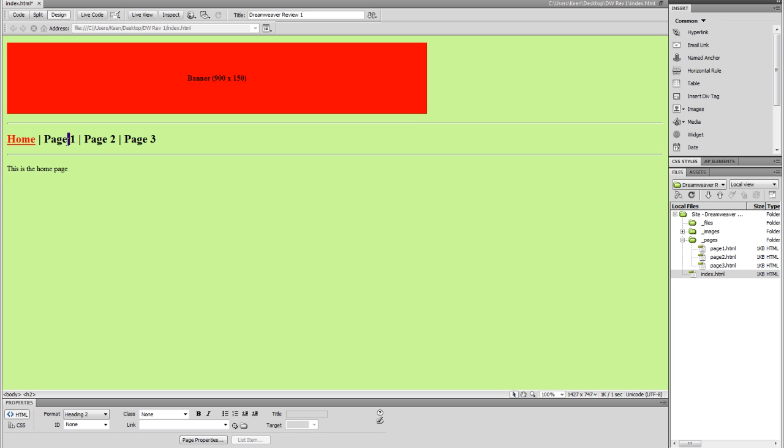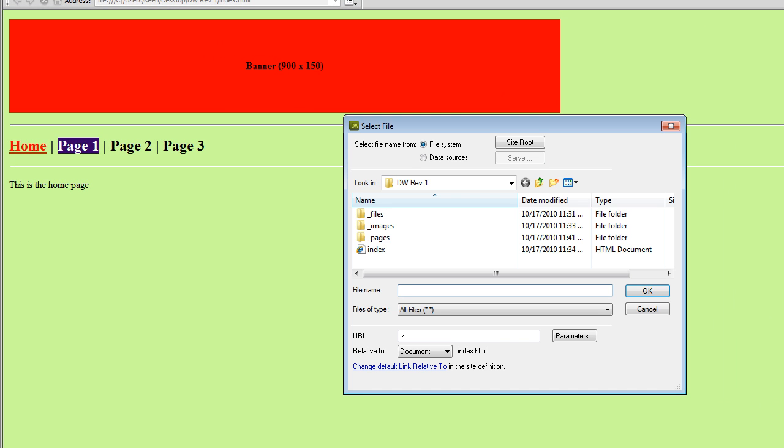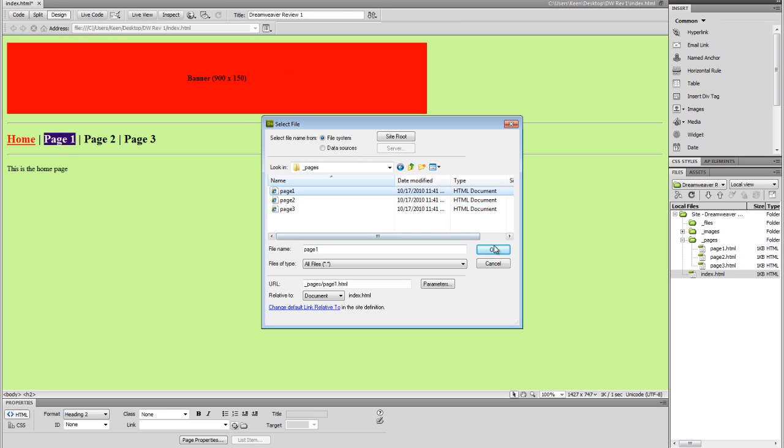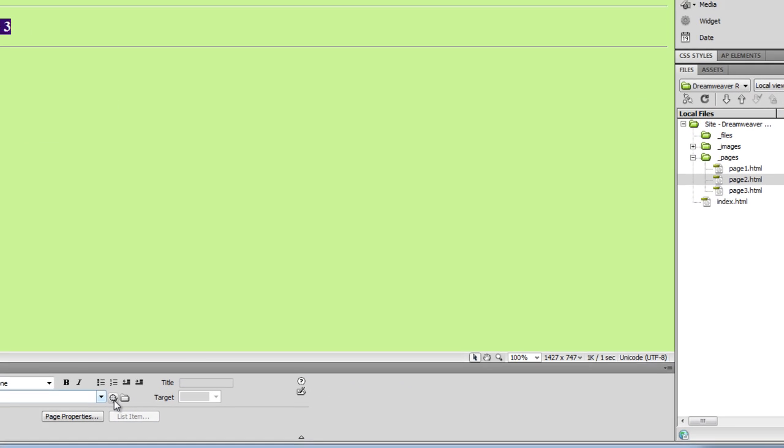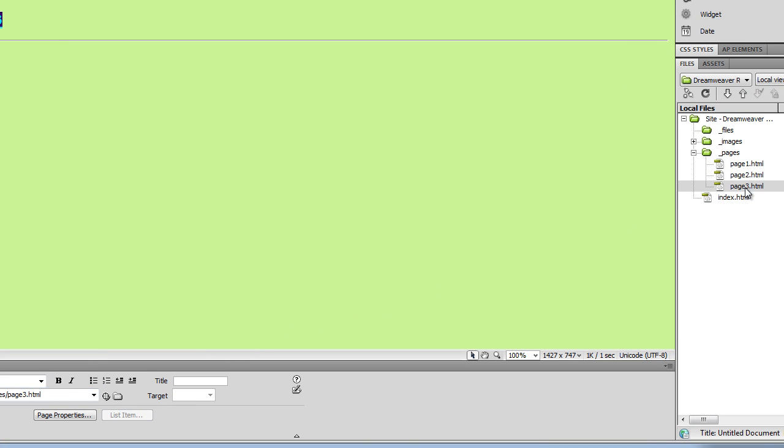And let's go ahead and link the other pages. Okay, page 1. What I'm going to do here is actually browse for this file. Clearly I see it right there and I could just point to it, but I want to make sure you guys see the different ways that you can link to a file. Okay, again, we're looking for page 1, which is inside our pages folder. Hit OK. Alright, that one's good. Page 2, I'll point to this one. And page 3. Alright, so we're good to go there.